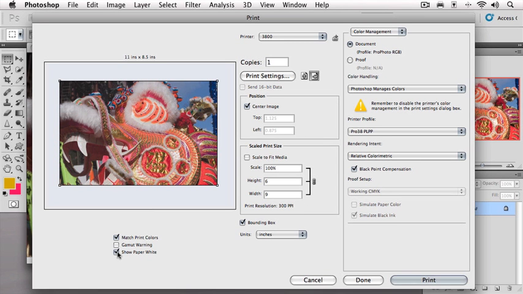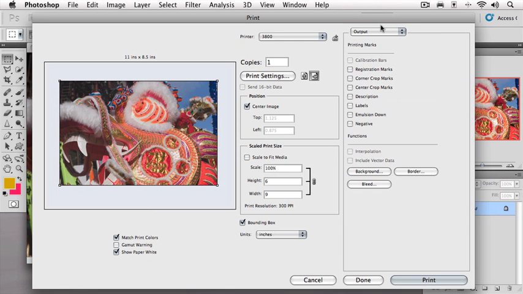We have a gamut warning box if you want to see the colors that are going to have to be adjusted to fit within the gamut of your printer paper combination. You can simply turn this on, and you'll see parts of the image show up in gray. It doesn't mean they're going to print gray. It simply means those colors need to be shifted a bit to fit within the gamut that your paper printer combination has.